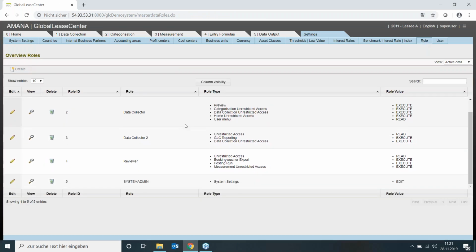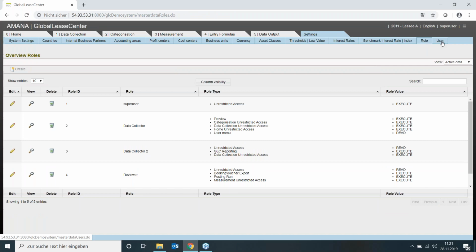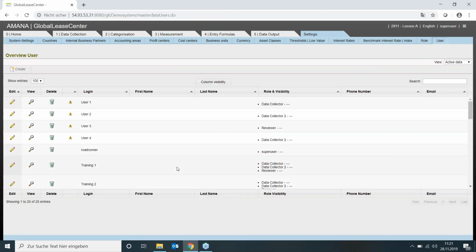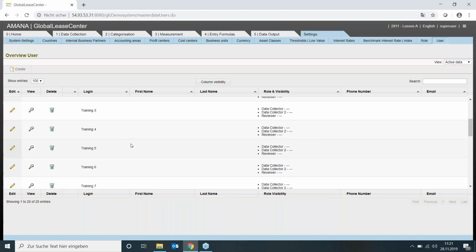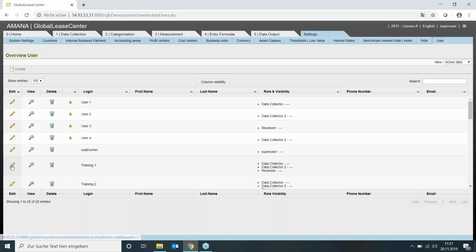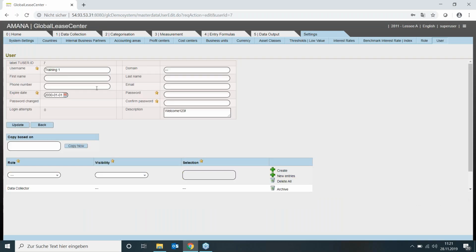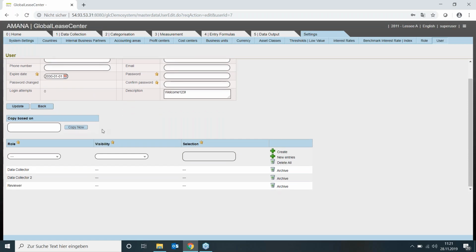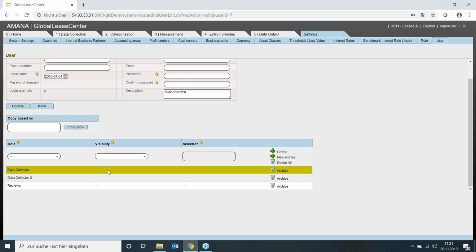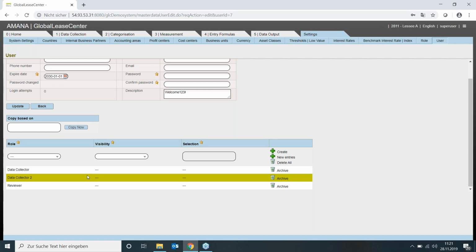Here, this is the definition of the roles, and in the next step, you can add the individual user, the login information for each user or person in your company who should use the GlobalLeaseCenter. And here you can define the username, the expire date, and the password, and then you can add a role and visibility. That means every user gets a role. There you define what he can do and not do in the GlobalLeaseCenter.